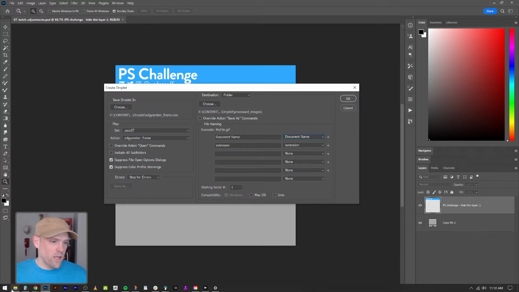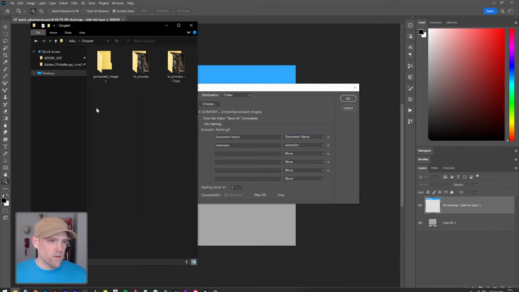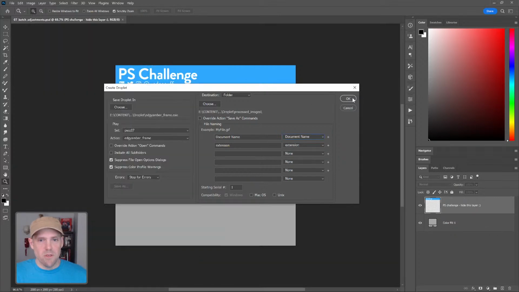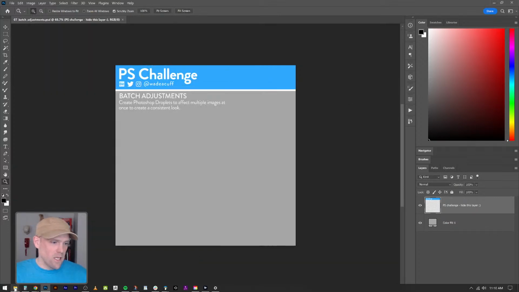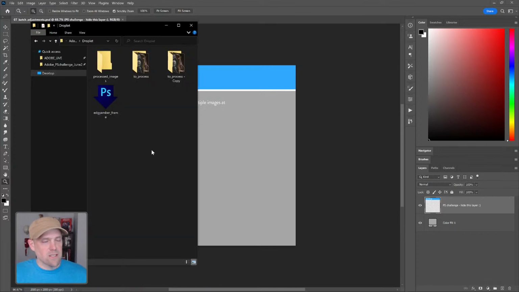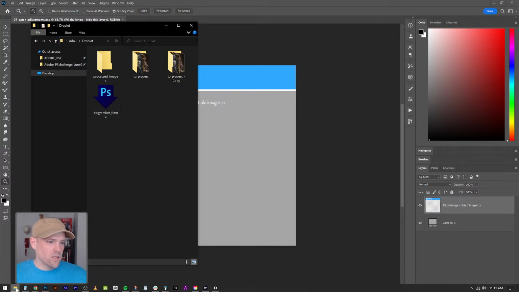Right now we don't have a droplet in this folder, but as soon as I press OK, we should have a droplet. And what that is, is an executable file, a .exe, an application that is ready to be used. Let's see if it works.